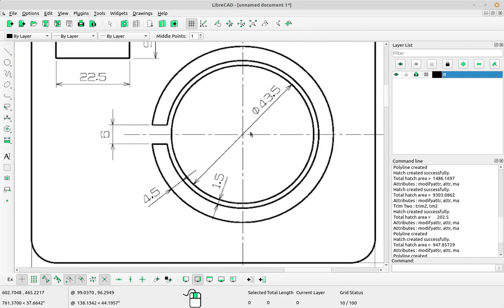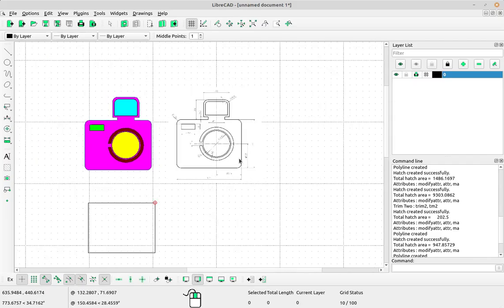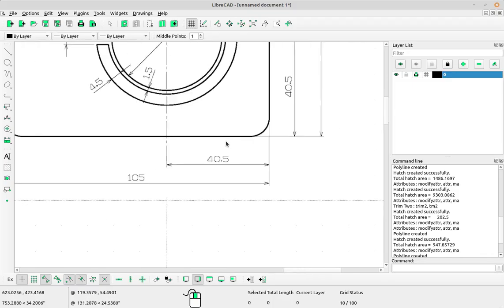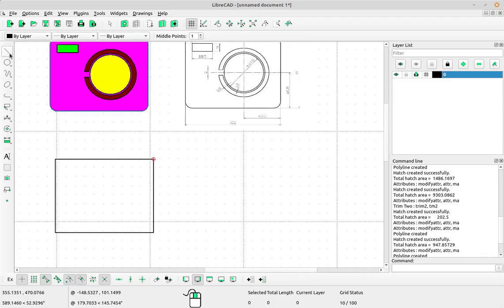Then I want to know this point, the position. So I want to create a rectangle again. The dimension is 40.5. Select the rectangle tool, left click, go to the command line form and type the dimension 40.5, comma 40.5 and press enter.